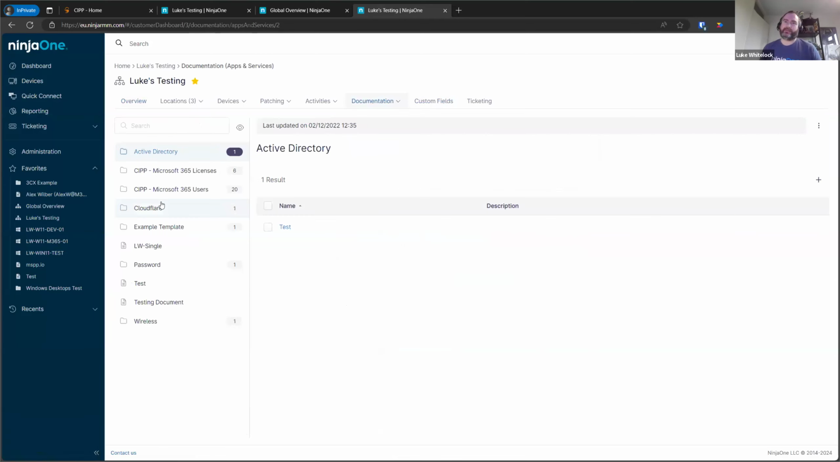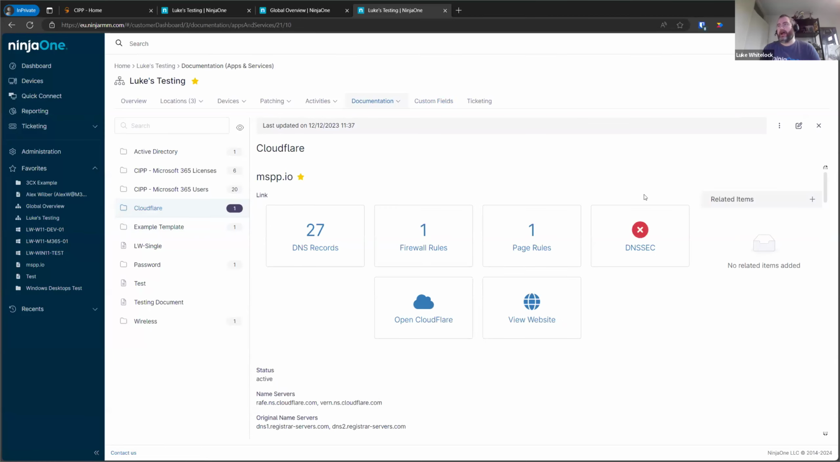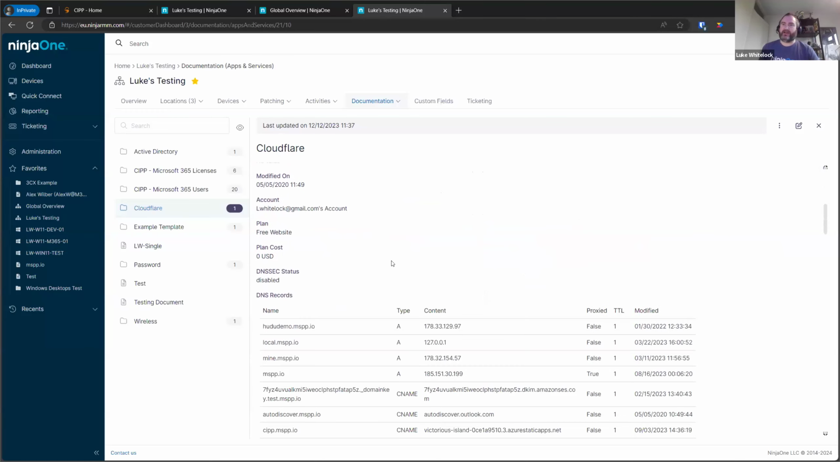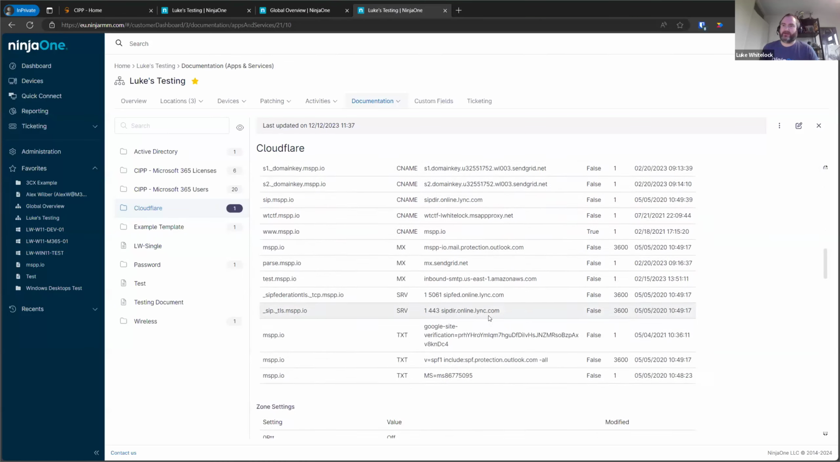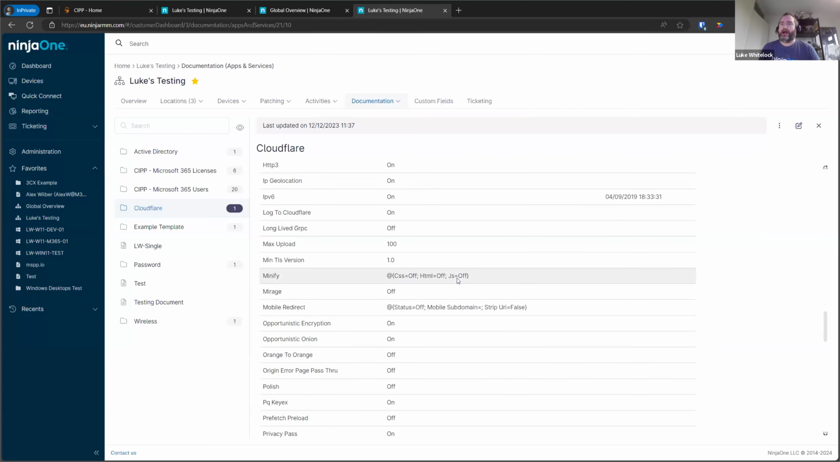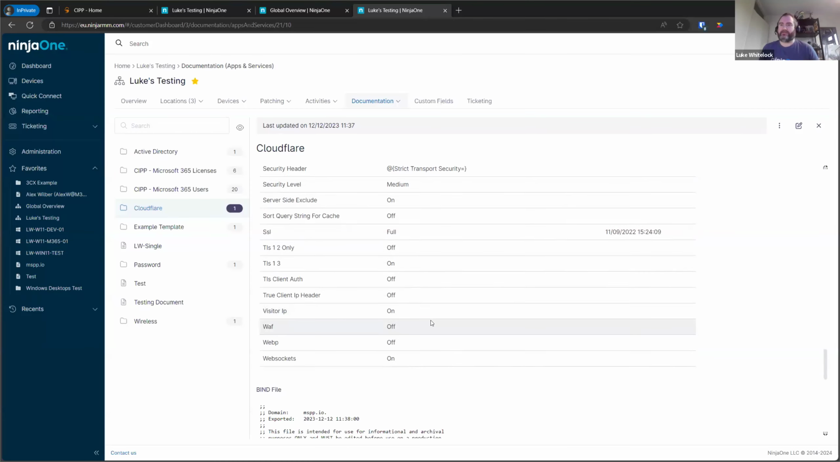So in here, we've got an apps and services document for Cloudflare. You can look at my personal domain here. So it's gone off, talked to Cloudflare, pulled all the details of the domain, made it look pretty, and then put it into a mix of text fields and WYSIWYG fields inside Ninja. So giving you an overview of how things have been set up in Cloudflare, showing things like the name servers, pulling out the DNS zone file information, pulling out all the settings from Cloudflare.